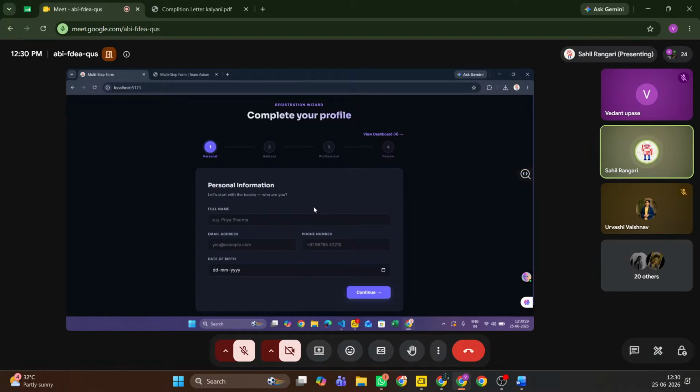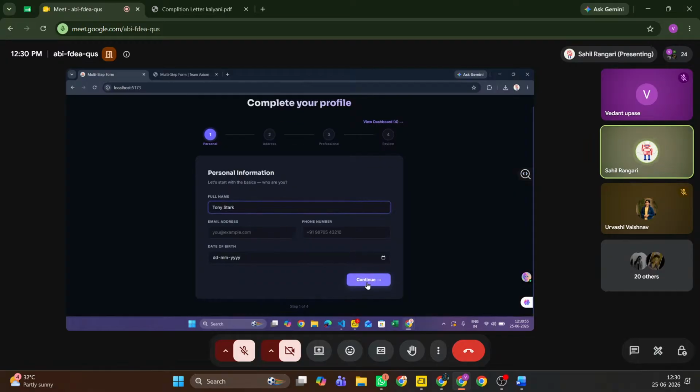This was the component, and the component name was the personal step one component, where we have to enter the personal information details. Let's start with the basics. Who are you? It's asking me, who are you? So I have to enter all the details. If I enter some data and I skip the email ID or phone number and just click on continue.